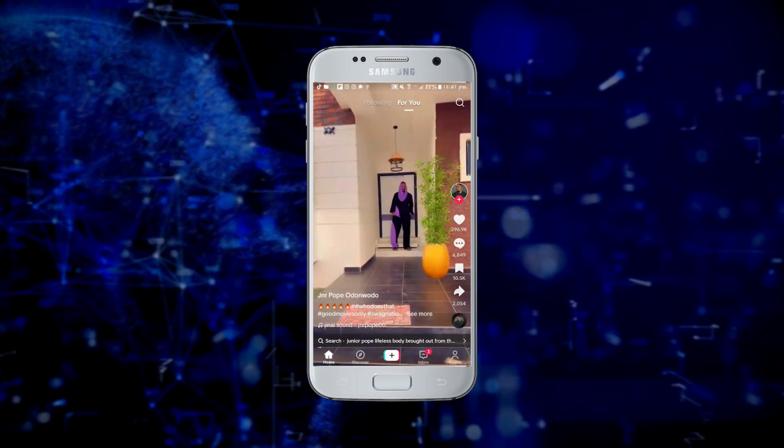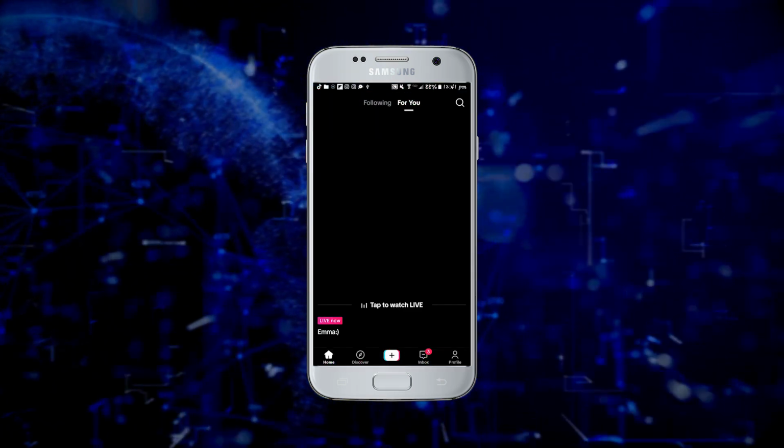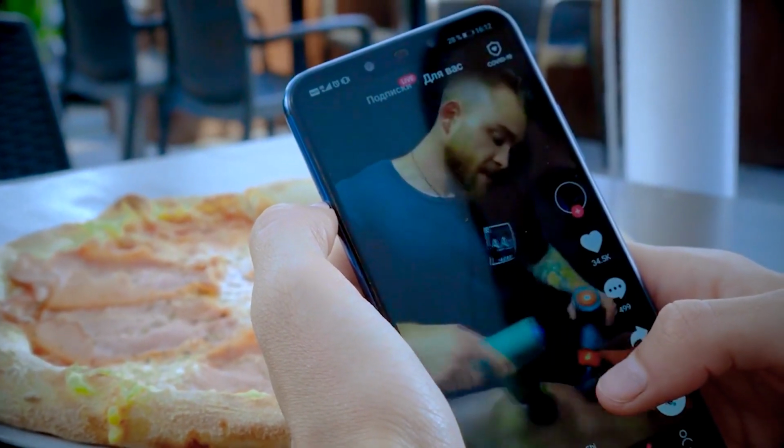In the For You tab, you'll be delivered fresh content from across the app that TikTok's algorithm thinks you might like. Do you want to see what your friends are up to? Swipe over the following tab to view a stream of content exclusively from people you follow.